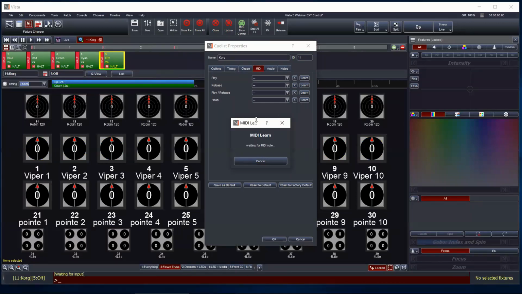In this case, I hit the learn button and now it's waiting for me to play the MIDI note. I will hit my play button on my hardware control, and you can see it immediately grabbed that note and locked it in. I do the same thing with the release. I'll hit another button. There's my release. Play and release, hit button. There's that. And lastly, on the flash, I hit my other little button. And now I have the notes locked into my MIDI cue list.